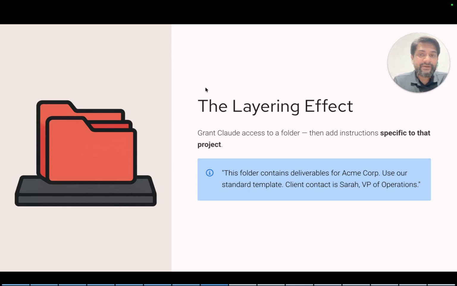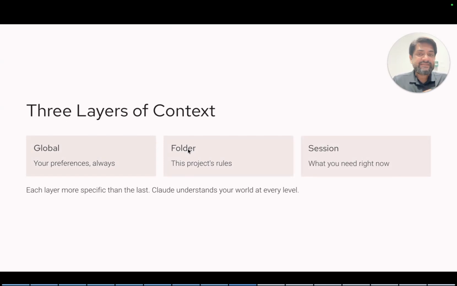Use our standard template format. Client contact is Sarah, VP of Operations. Always request approval before sharing externally. Now, Claude knows how to work with your preferences, global, how to work with this project's rules, folder, and what you need right now, your specific session request. So it's like giving Claude three layers of context. Each one is more specific than the last one.